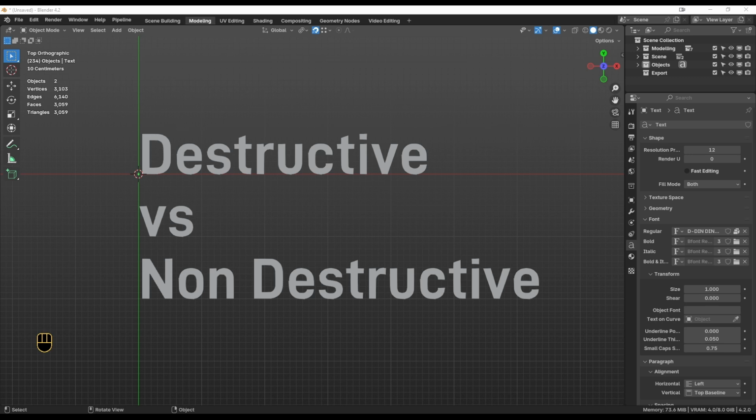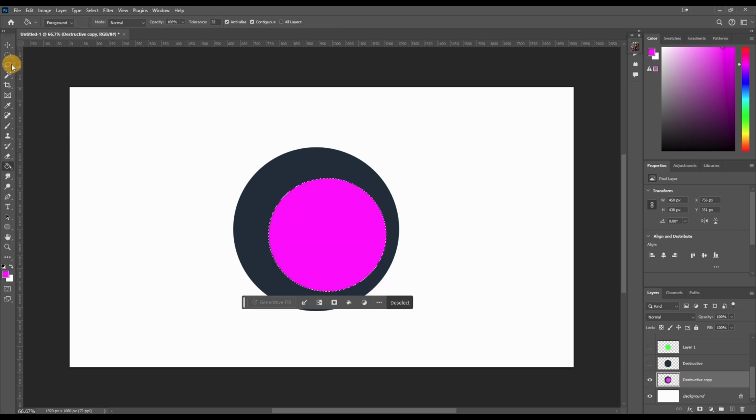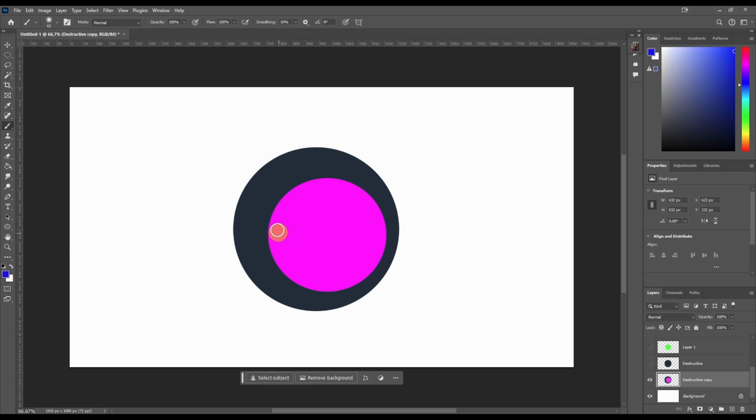Let me give you some more basic examples of how programs offer opportunities to be non-destructive. So here in Photoshop I have a simple circle. Let's say I'm adding another circle on top of this circle within the same layer. Give it a pink color, draw some more over it, make it blue, put it here, put it there, add some green.